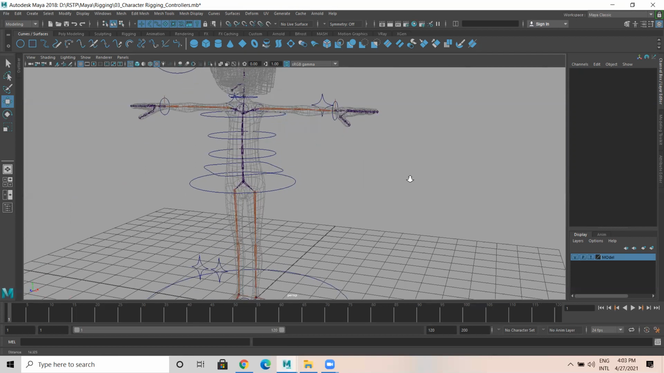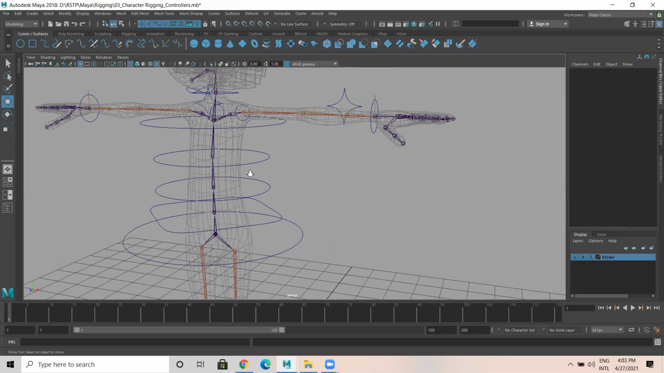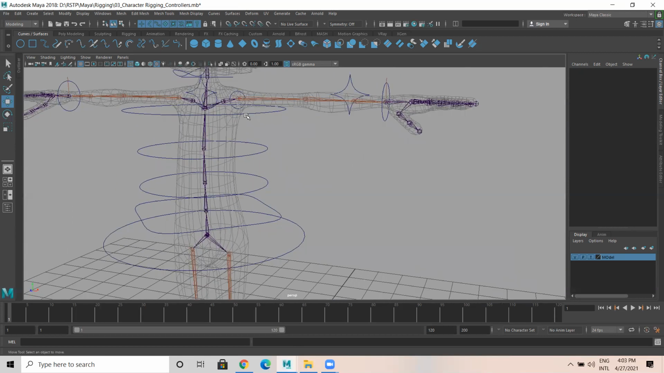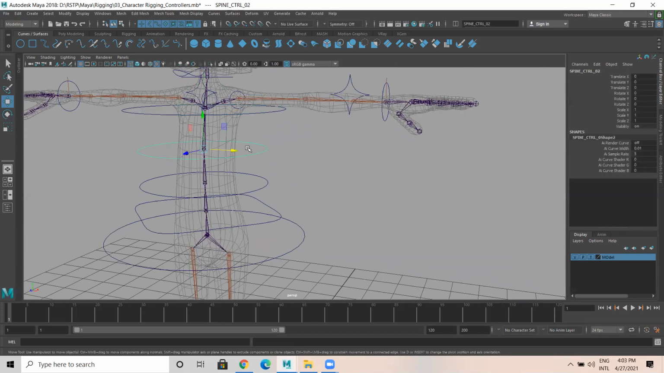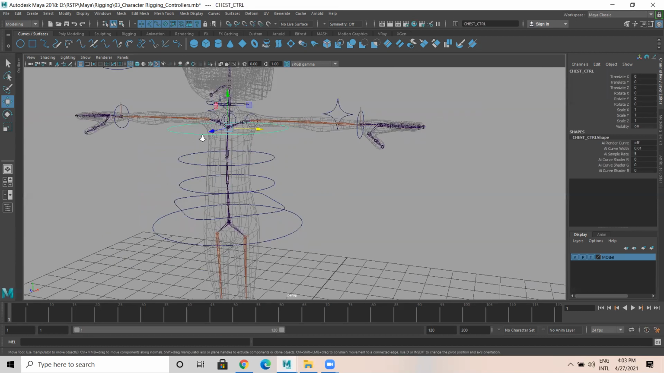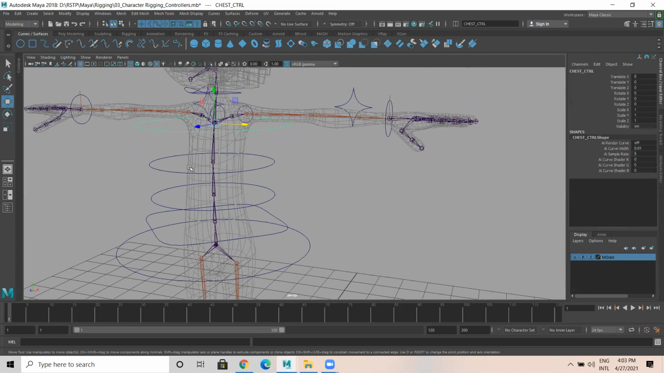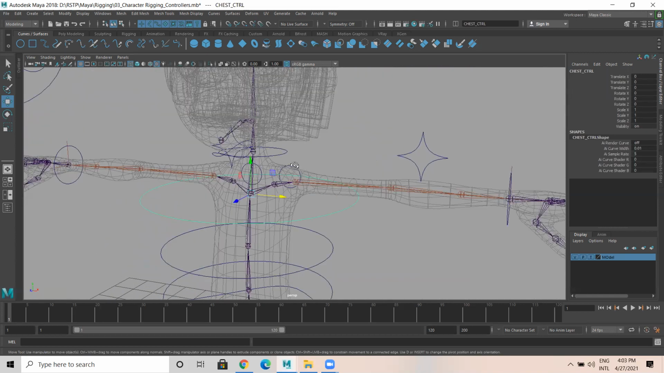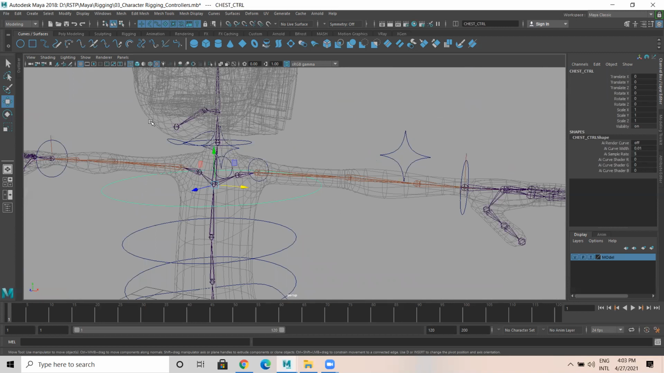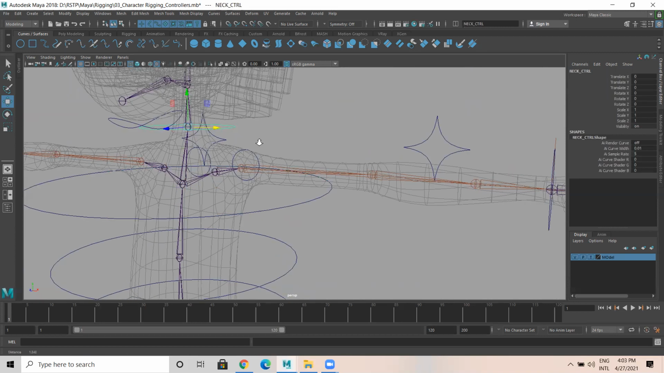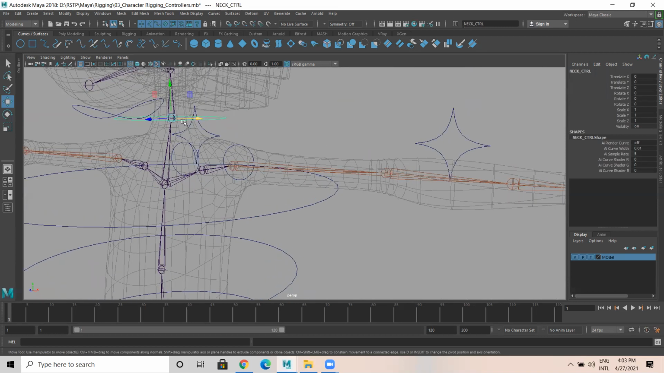So what I want is this spine part. When I rotate these curves, I want the relevant joint to rotate. Okay. So let's do from the top. So when I select this neck part, I want this joint to rotate.